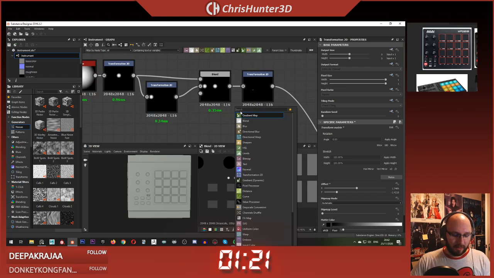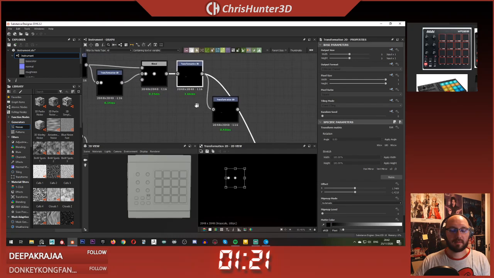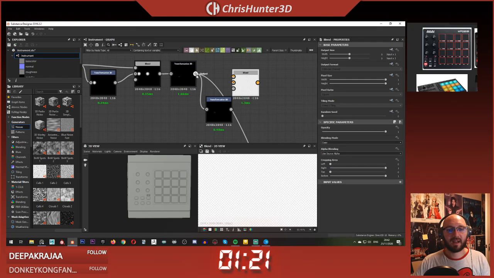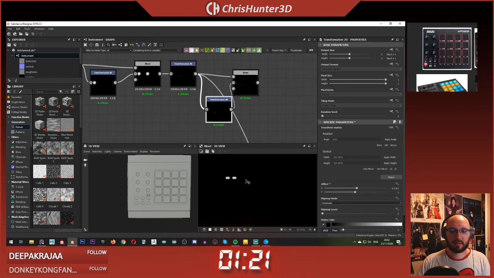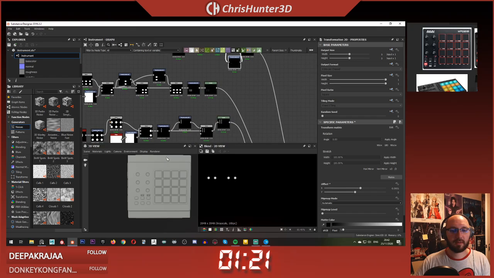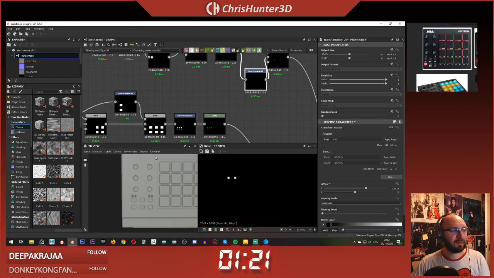Okay, and then we're going to get another transformation 2D node. Got to plug this into here. Blend these together, and then that way they should both be fairly accurate. Just put that there so we can see what it's doing. Alright, so let's move this over above the first button. There we go, that's roughly right. Roughly. That's all we need right now is roughly.